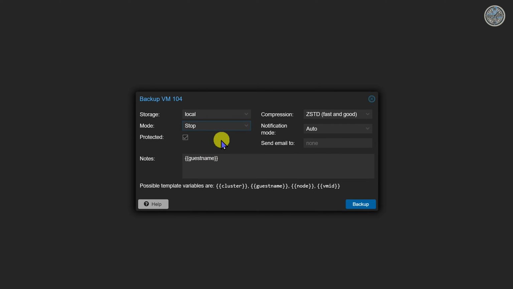If you were to choose stop mode, it's going to literally shut the machine down when it takes the backup. Proxmox initiates the shutdown procedure for that virtual machine, and then once the virtual machine is fully shut down, it would then take a backup of it. And then once it's finished running the backup, if the virtual machine was running when the process started, it would start the virtual machine back up. But if the virtual machine was already shut down when it started taking the backup, it's going to leave it in a shutdown state. And that's the stop option.